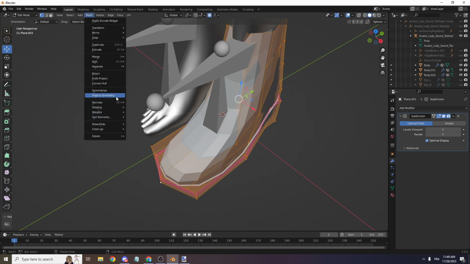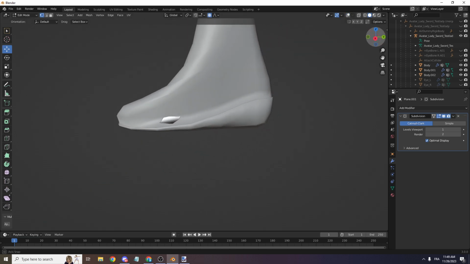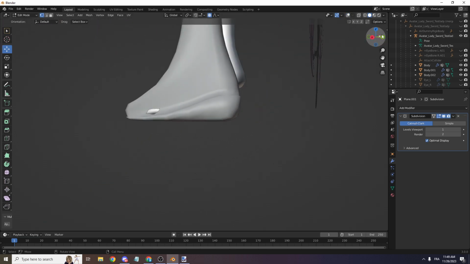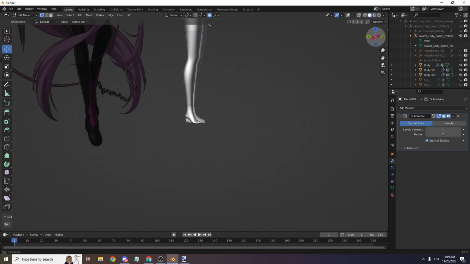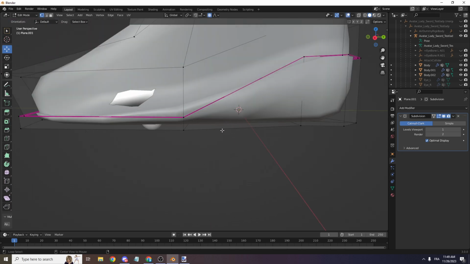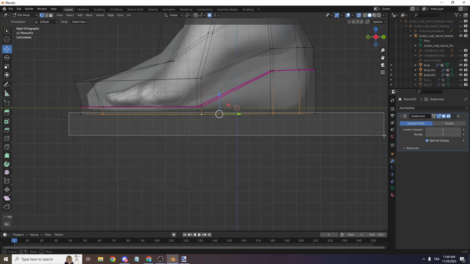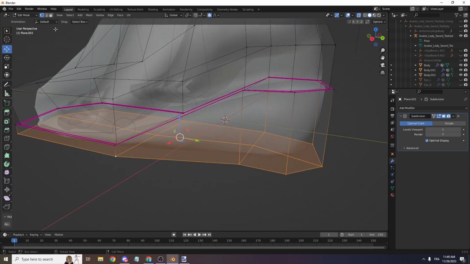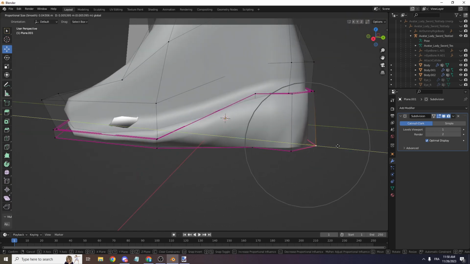So mesh, shading, smooth. We're going to shade smooth just to make things look a bit better than they are. It doesn't look great. It doesn't look amazing. But then again, it's just a black shoe, so at the end of the day, it doesn't really matter that much. We're going to make the soles a bit sharp on the edges, like this. That looks better this way. We're going to move the back a bit back like this.